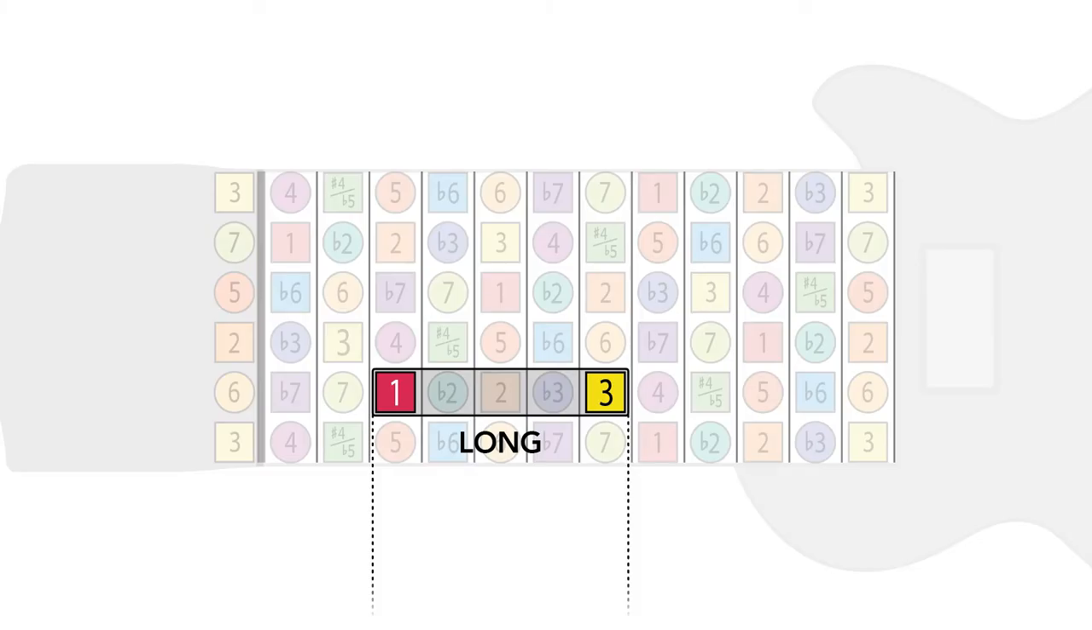For example, on any given string, intervals 1 and 3 are separated by 2 whole step intervals, just as you'd expect. 1, whole step, 2, whole step, 3. But on 2 strings that are stacked, the physical distance between them is contracted and relatively small. So one gap is long, while the other gap is short. And as a result, you can move between these points more swiftly, jumping from one to the other in a flash, as if swept through a kind of wormhole. It's pretty far out, actually.